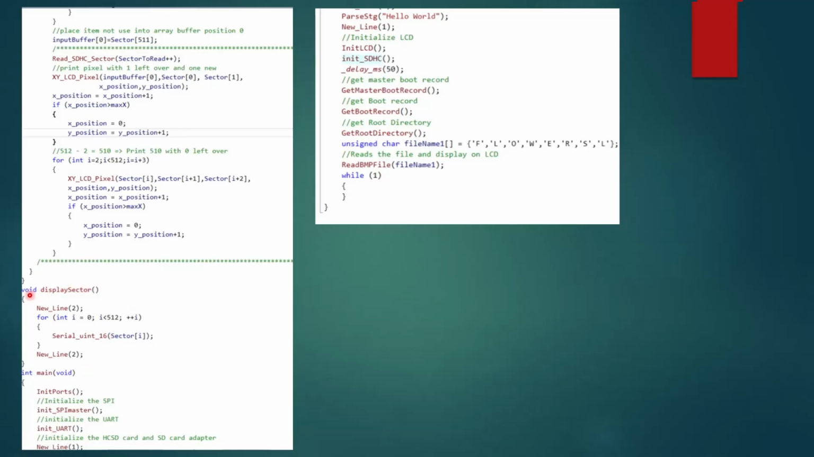And finally, we get here to the main. And in the main, we're going to initialize whatever needs to be initialized. Then we get the master boot record, get the boot record, get the root directory. Based on that information, we get our read BMP file. So let's look at the output.